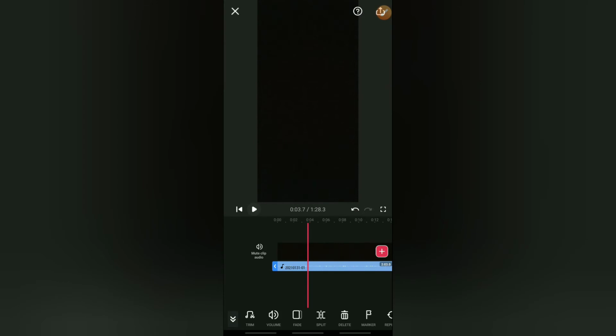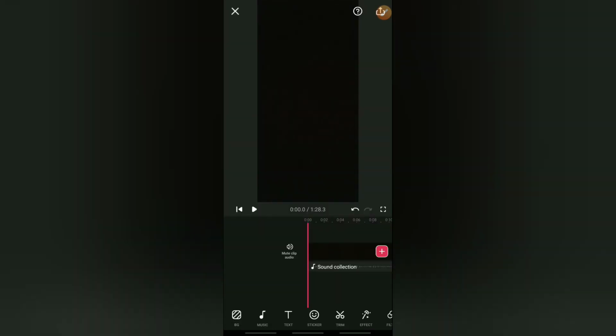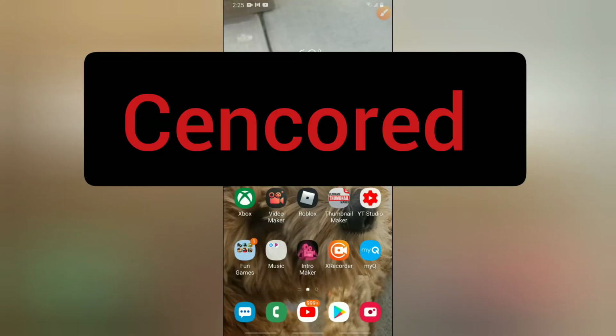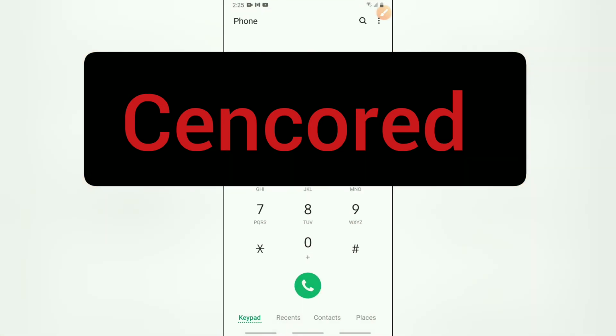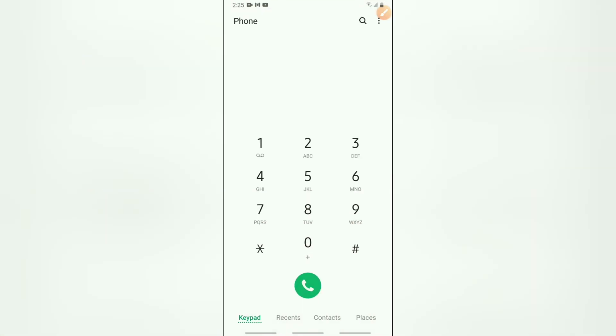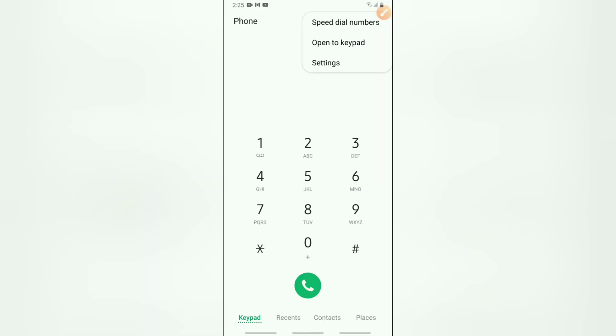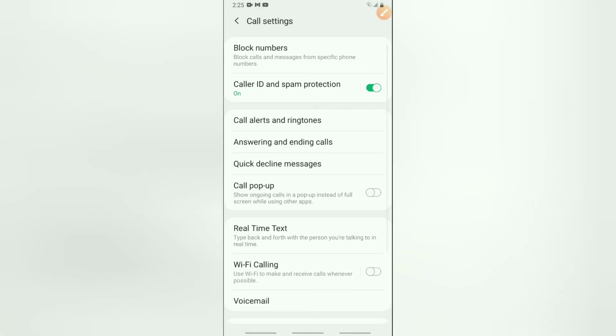you're going to have to screen record it again. Yes, there's a lot of screen recording required to do this method. So once you screen record all of it, you're going to have to go to your calls, whatever. And then in the top right corner, I'll zoom in right there. There you go. You have to tap the three dots, settings, and then you're going to have to go to call, alerts, and ringtones.